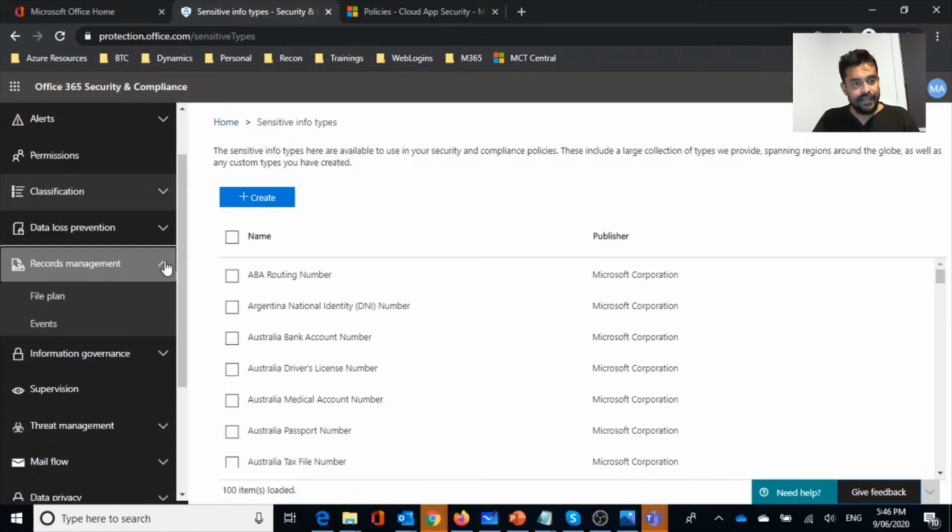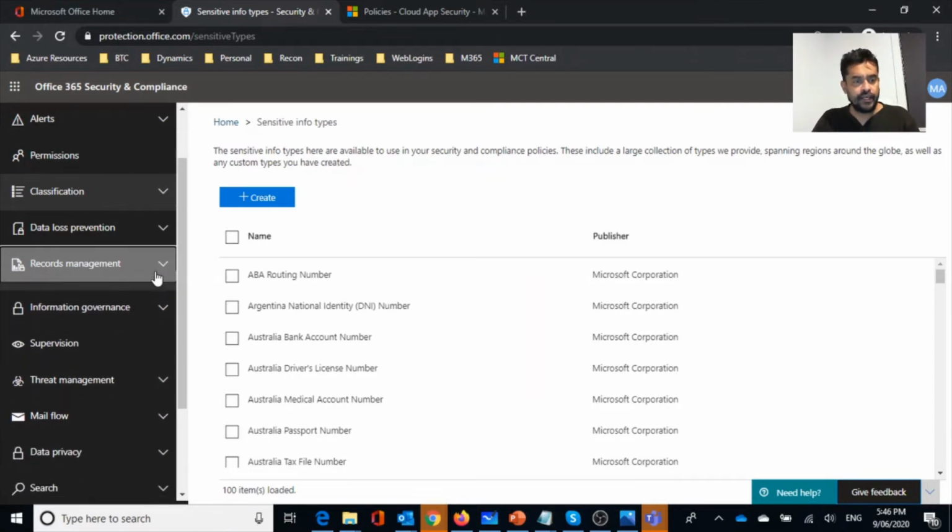If you go into data records management, you can configure a file plan, and you can configure an event. For example, let's say a person leaves the organization, and after 5 years we want to delete everything that he was using, all the data, deletion after an event. So that can be done using records management.